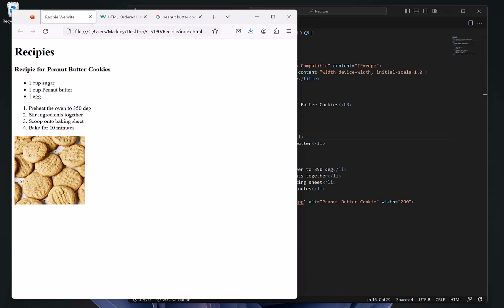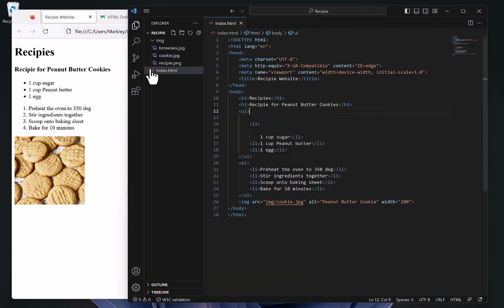All right, so far we've created this index page, and on our index page, we have a recipe for peanut butter cookies. So what I would like to do in this video is create more than one HTML page. In other words, we're actually going to be creating a website, because a website is made up of more than one HTML page. So we're going to make several HTML pages, and then we're going to create a menu that's going to click to open each individual page. So let's just get started.